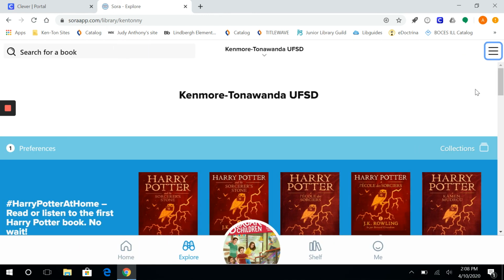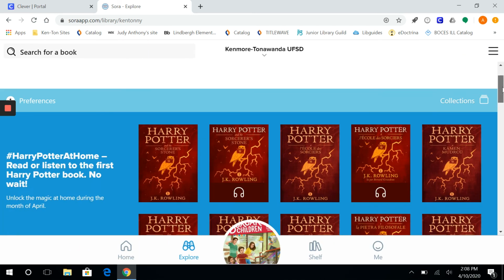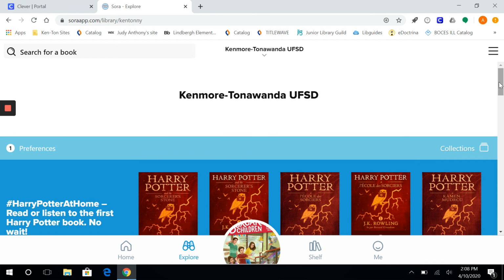So lots of nice options here with using Sora. And this is such a nice thing for while we are at home, because you have access to a very large collection of books to keep you busy with reading. So I do hope that you check out Sora and that you enjoy reading the nice variety of books that are available to you. Have fun!